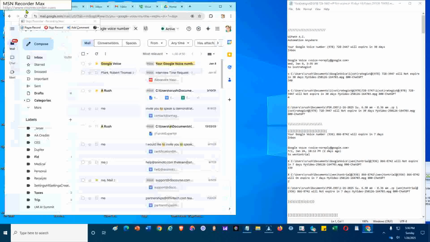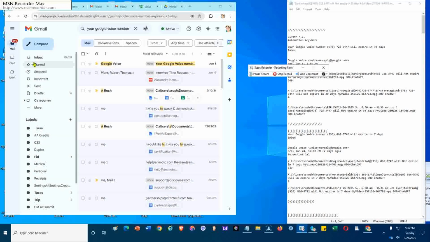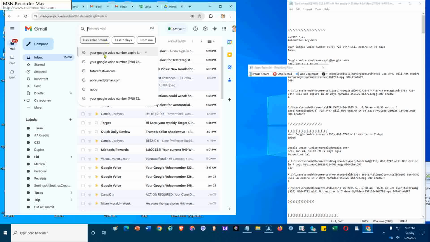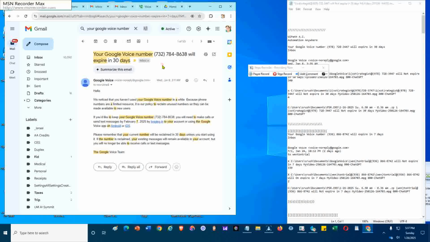For that purpose I'm going to the search. Need to move this step recorder to another location so it's not on top of the search. I want to go to my inbox, delete a couple, and search for Google Voice number. It will expire in 30 days, and here it is, RecruitNet.